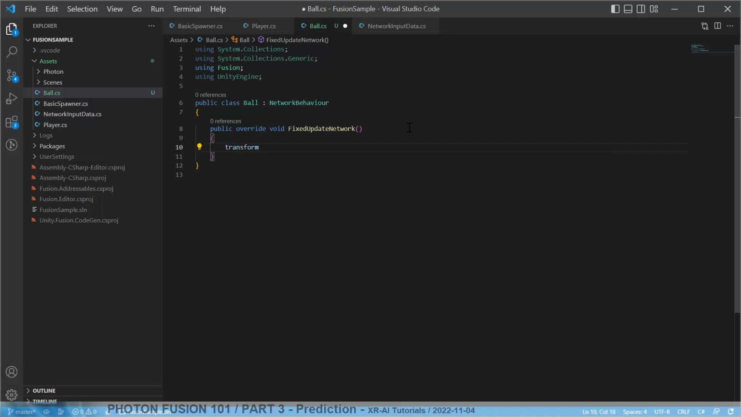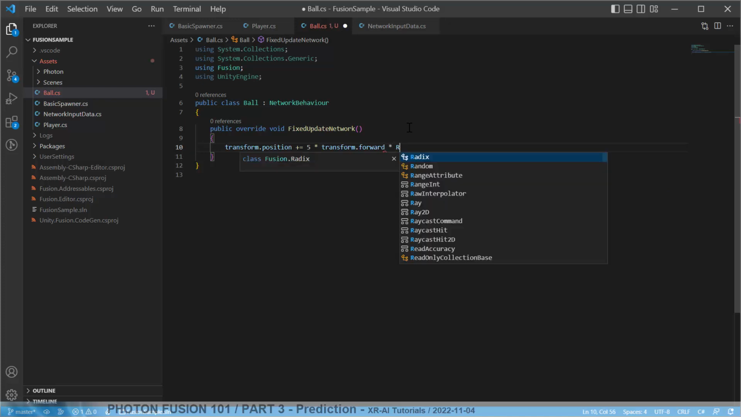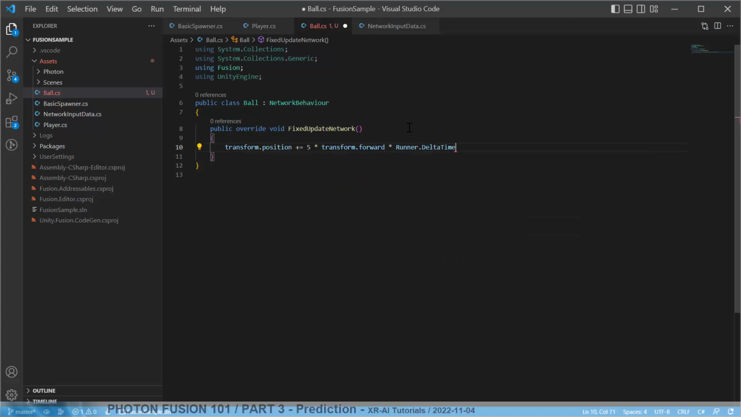And in every update, we just change our position by applying the forward direction multiplied by 5, so a fixed speed forward of the transform. So we will be changing the transform position, and we will just use Runner.DeltaTime, which is the replacement of Time.deltaTime in the networked instance. So this basically moves the ball once it's spawned every fixed tick by 5 units in the forward direction. And this is actually done on the client, so it's predicted on the client.